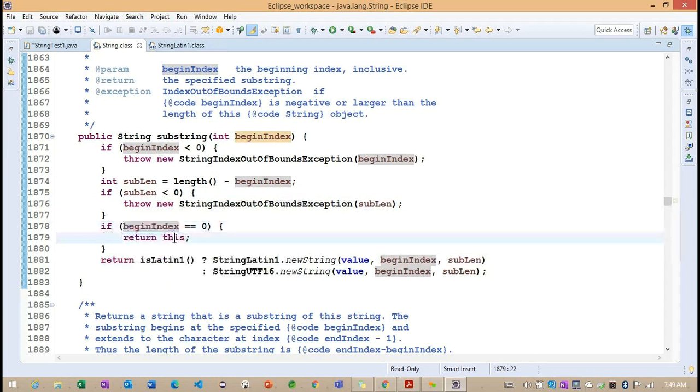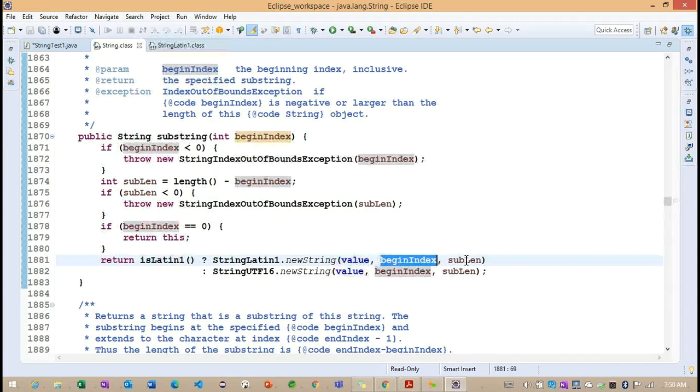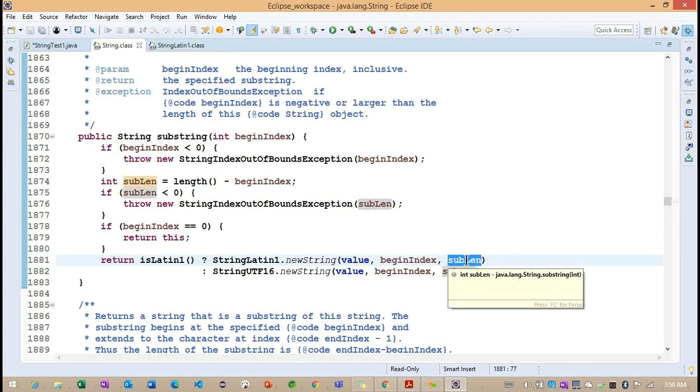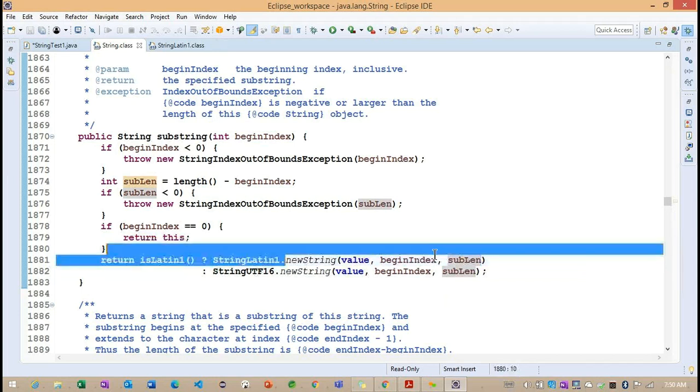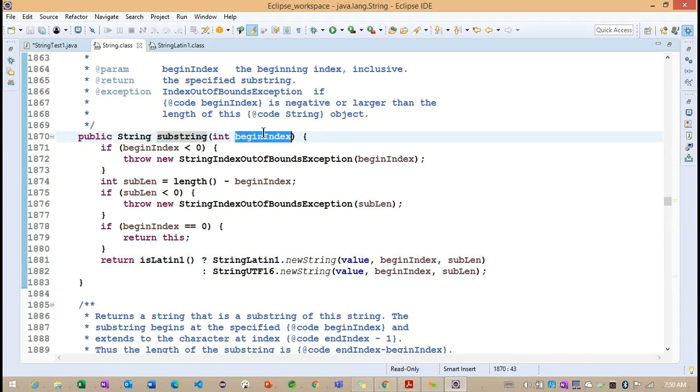And if it is equal to 0, this will return the current object. Otherwise, they are checking here. If it is Latin1, it will call this particular new String with these values, begin index and the sub length here. Based on this new String, they are creating a new string object, and they will return the newly created string object. So this is substring with one parameter.